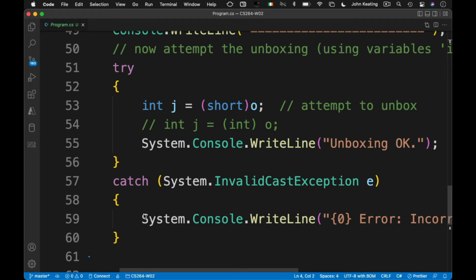This is the way we do good programming. Want to see that? It's very similar to your Java model. So you try something, knowing that something could go wrong.